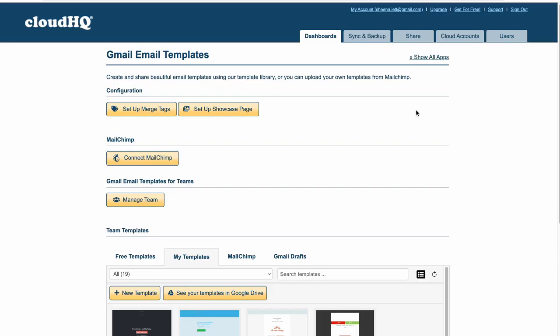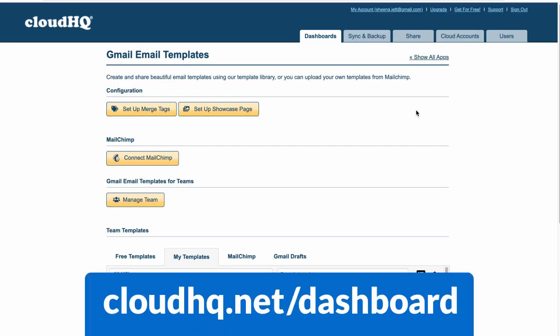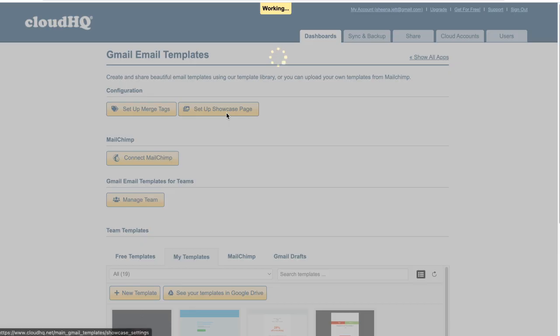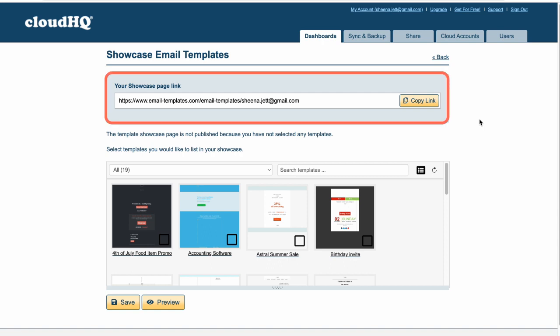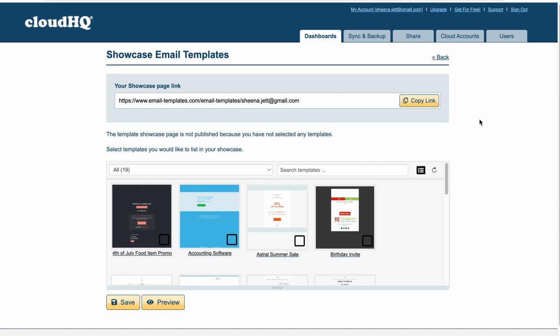You can also access your dashboard via the URL cloudhq.net/dashboard. Now you'll click the Setup Showcase Page button. Now here is the link to your email template showcase that you can send to your potential clients. The link includes your email address so people know how to reach you.